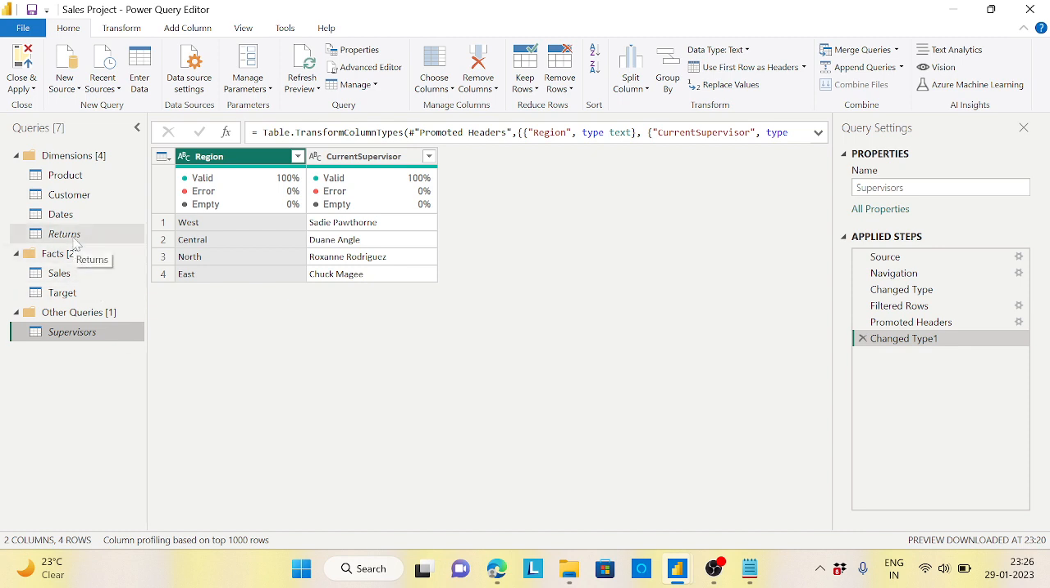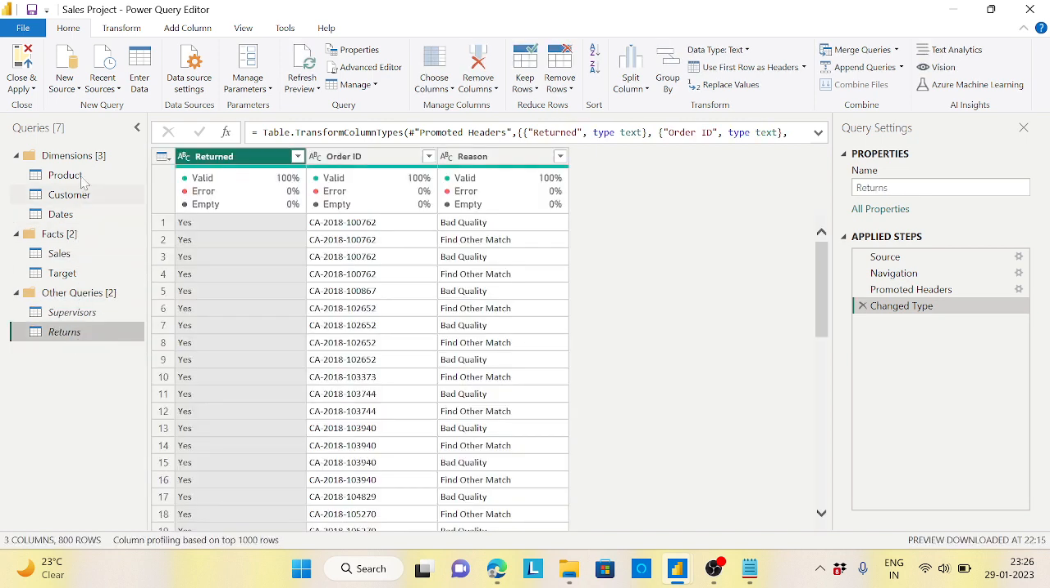And returns, I already disabled load in the first chapter itself, so I will move it to my other queries. So this is the way you should organize your folder structure in Power Query. How many facts do I have? Two facts, and one dimension. Okay, this is the way you should create it.